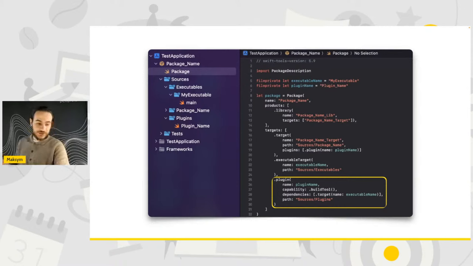Then I have a plugin as a separate actor of this targets section. What is it going to have? It's going to have a name, which is the plugin name defined on the top, and a capability. You define that it's going to be a build tool. We've talked about that before. There are build tools and command line tools, and this one is a build tool. We have to define it in here.